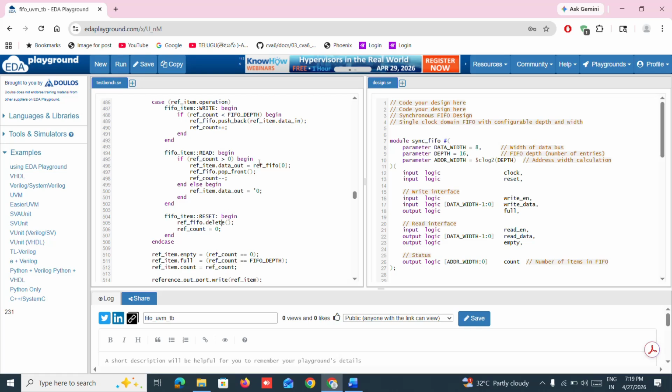Okay, so during the write operation, what we are checking is pushing the data into that reference FIFO. We are creating the reference FIFO items, and then we are taking the FIFO items. If both are equal, it means it is passing. In the scoreboard we are writing that.